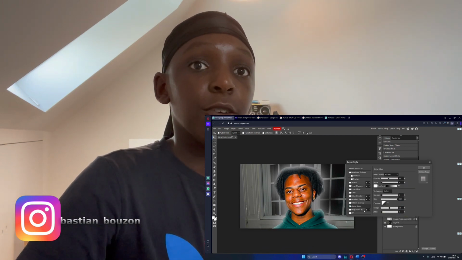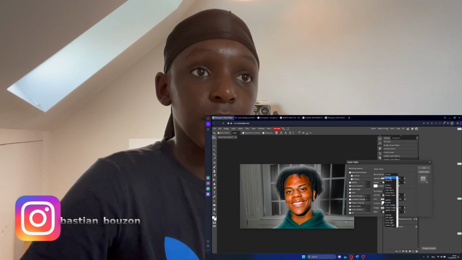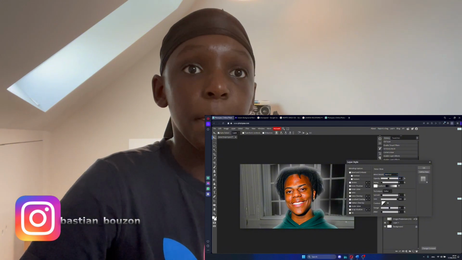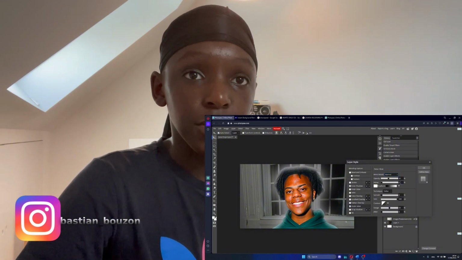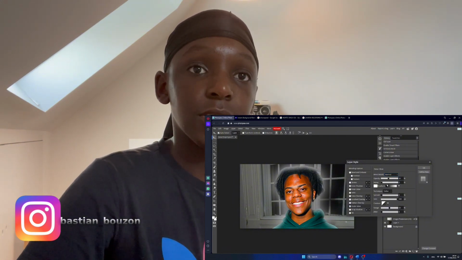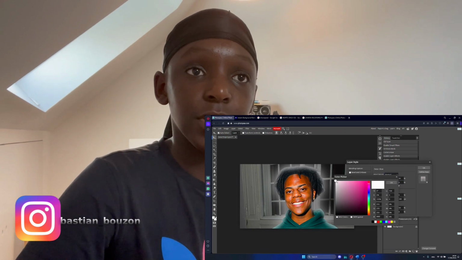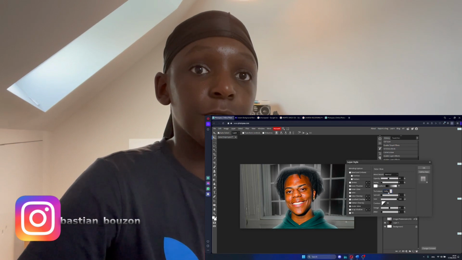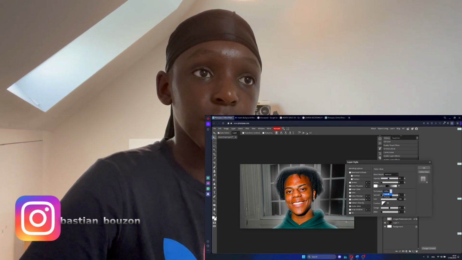Next up, you want to have the outer glow. You want to make it normal. I don't know why I made it screen. Next up, you want to have the opacity at 44. You want to have the noise at 0. You don't want to have a gradient, you just want it to be the white color. Next up, you want to make the technique softer if it's not already, because precise looks bad, so just make it softer.